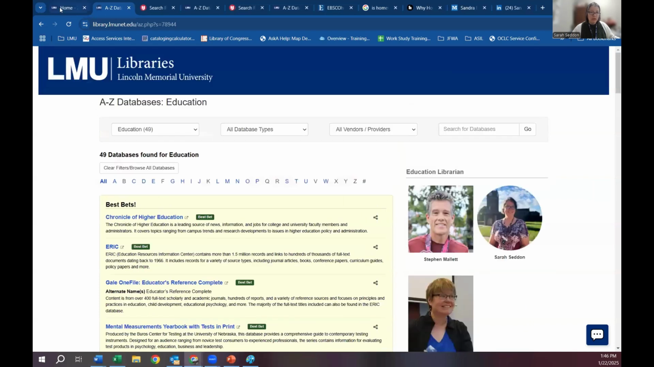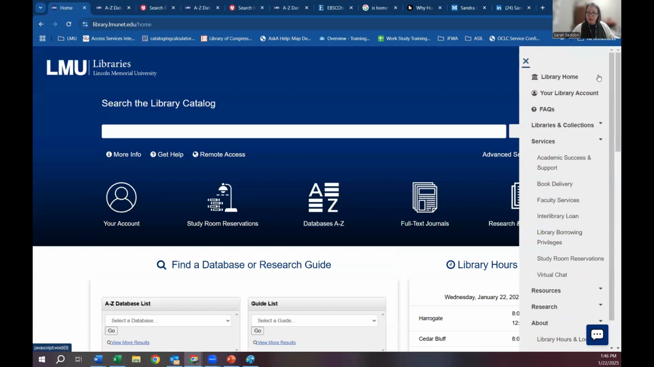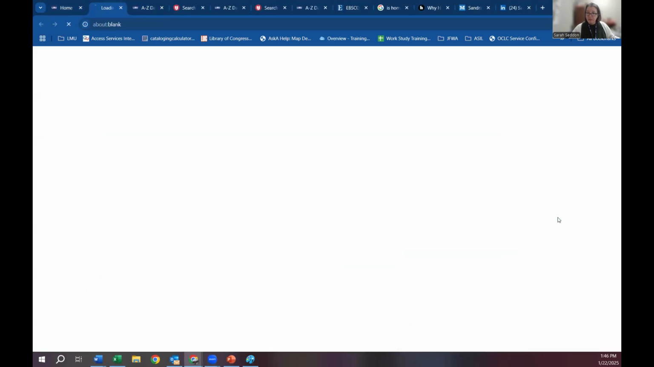So going back to the library website, let me move this out of the way. Okay, so see this triple line in the top right corner? You're going to click on that. You're going to go to Services. You're going to go to Interlibrary Loan.